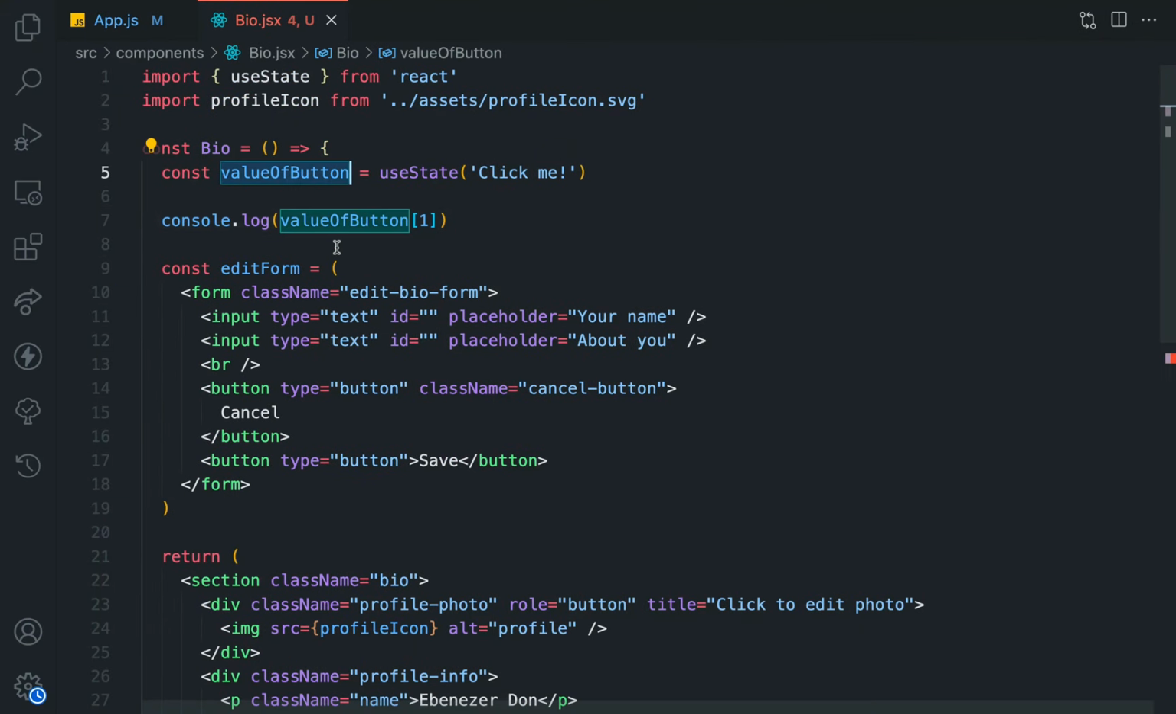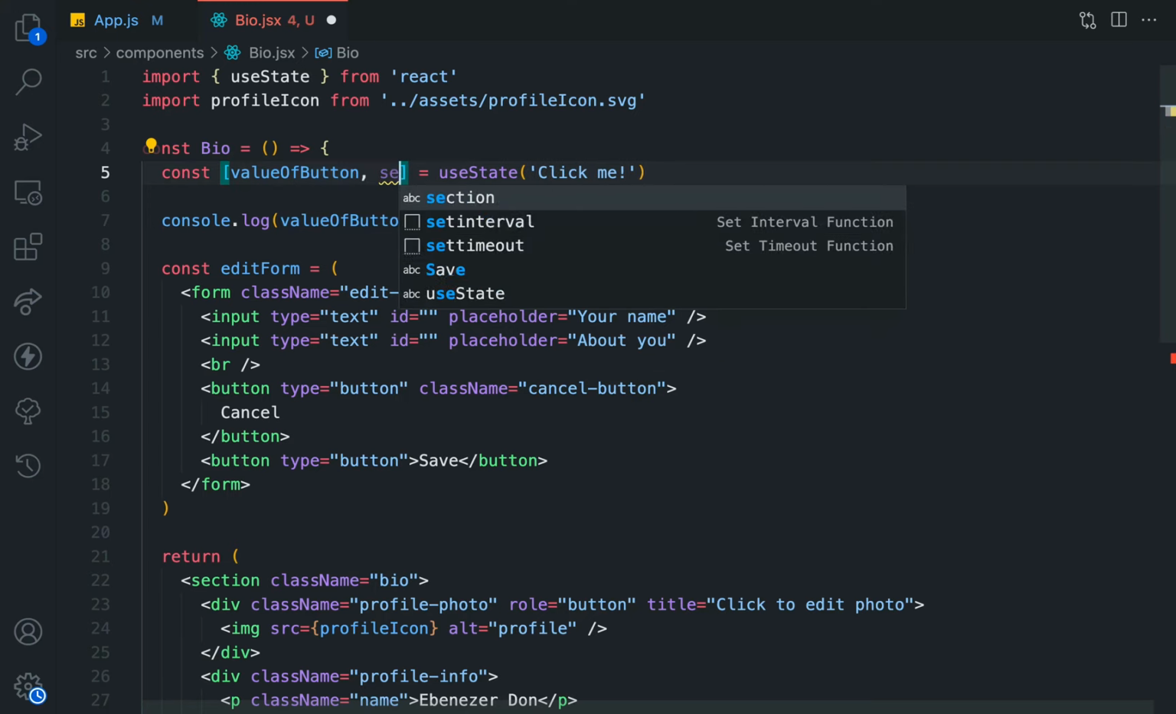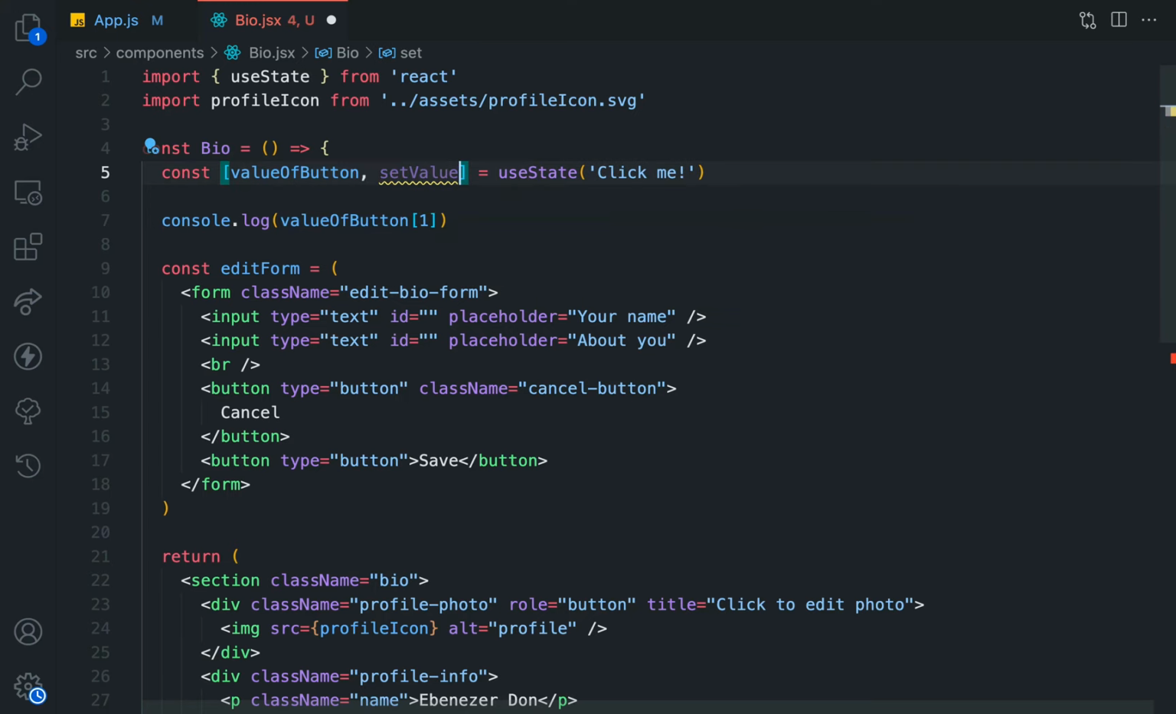Now we can destructure it directly, and this is how you see states with React when using the useState hook. So we're just going to destructure directly. We'll get the first element as value of button, and the second element as a function which we're going to use to update our state. So this function is set value of button.